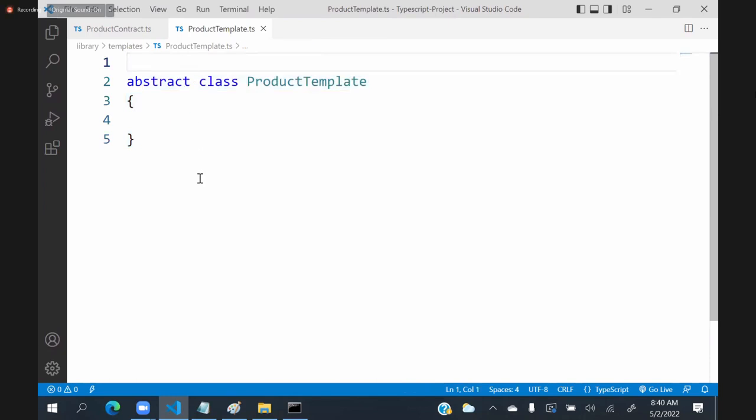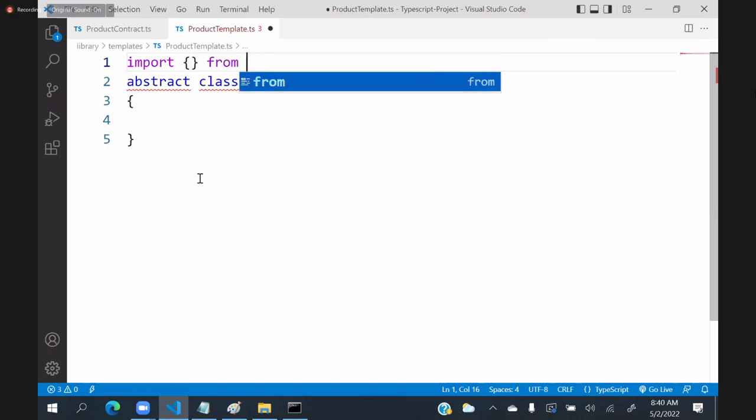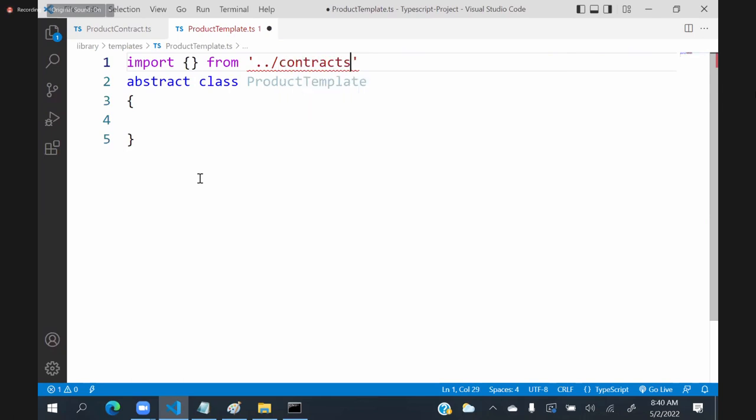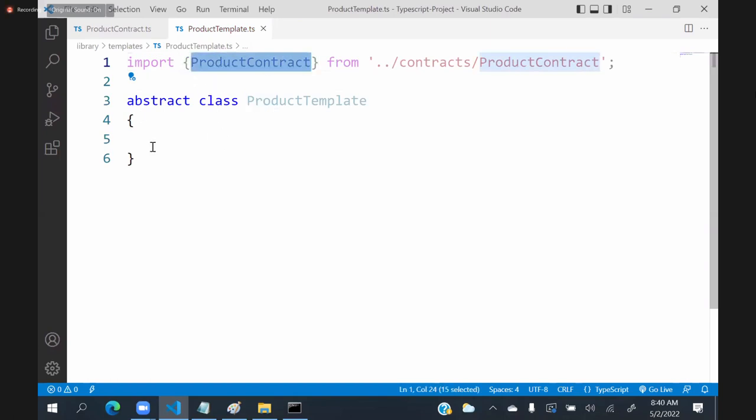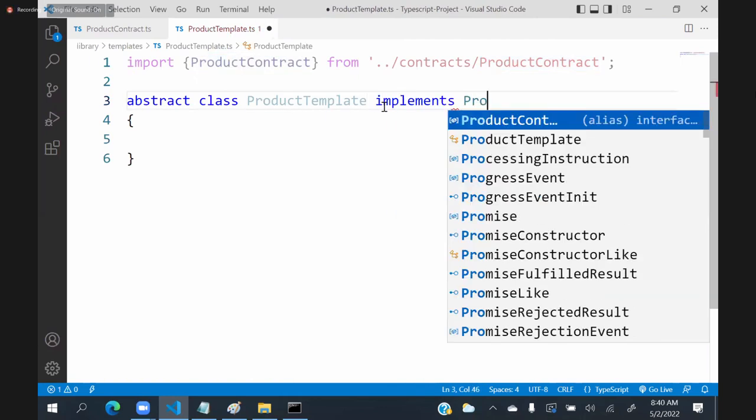Then we have to import, in curly braces, from the location where the file is defined. It is present in dot slash, in contracts. In the contracts we have product contract. That is the module name, right? From this module, which contract? We have to import that product contract here. After importing, this contract can be used here. Now our abstract class must implement the product contract. Understood?